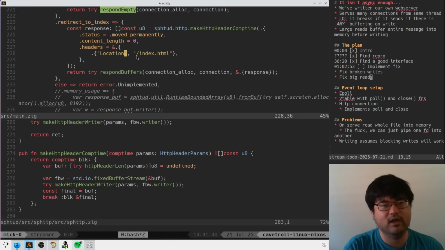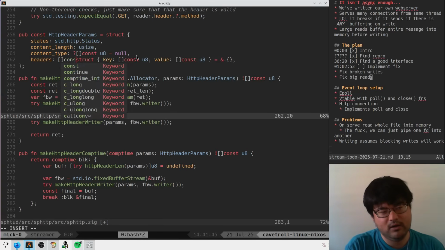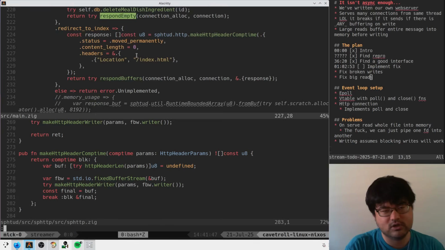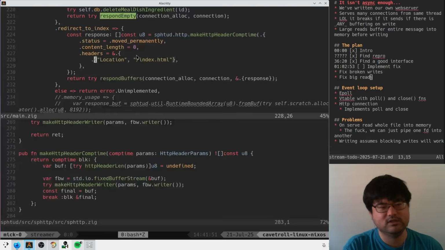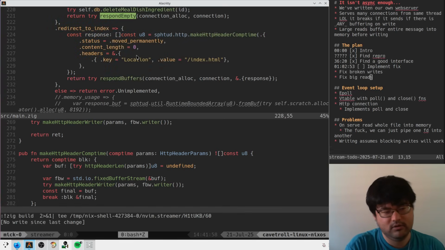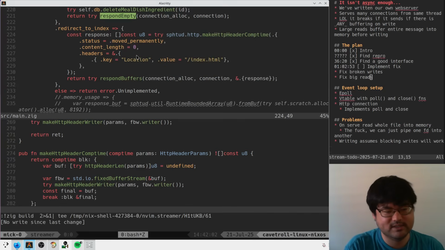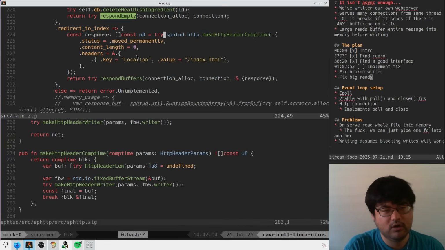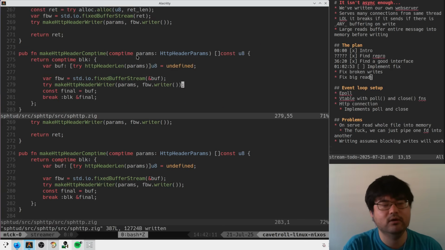Yeah, we're close. Okay. Headers is an array of constant structs, key value. It's like, yo, this thing does not support array initialization. Oh, so this needs to be a key and value probably. And then this thing needs to be tried, I guess. But technically, can this thing even fail? Surely not, right? Because it's a comp time thing?